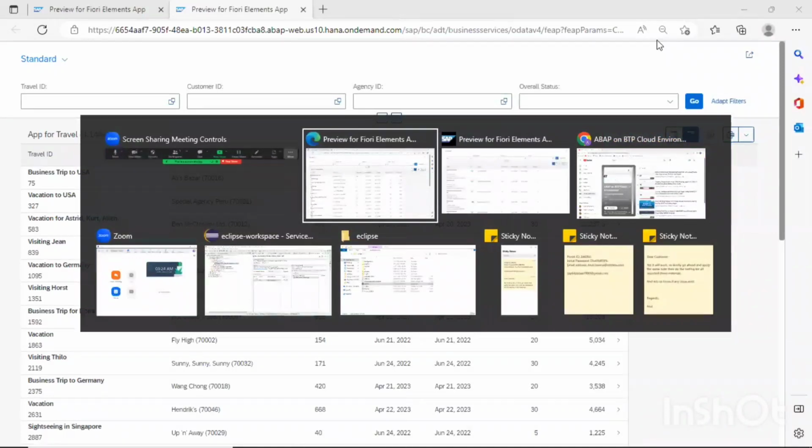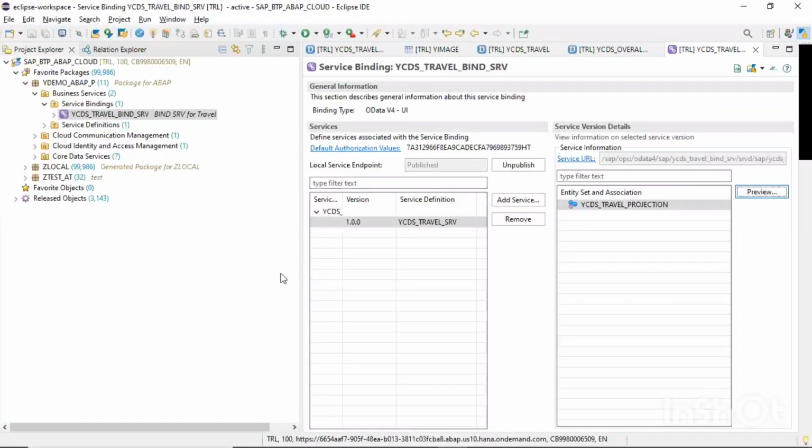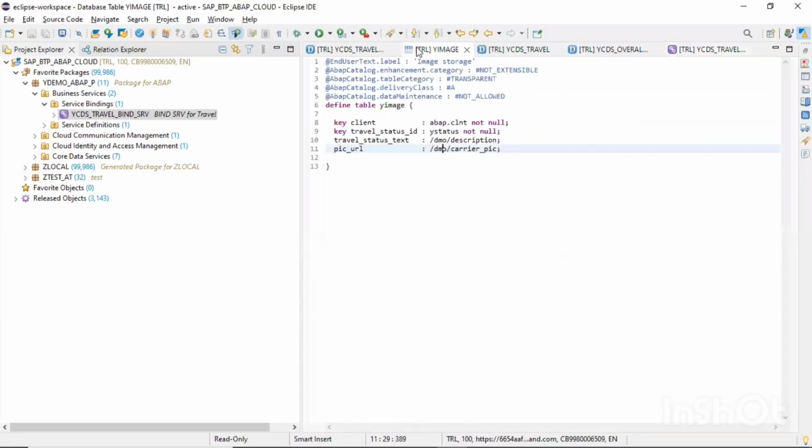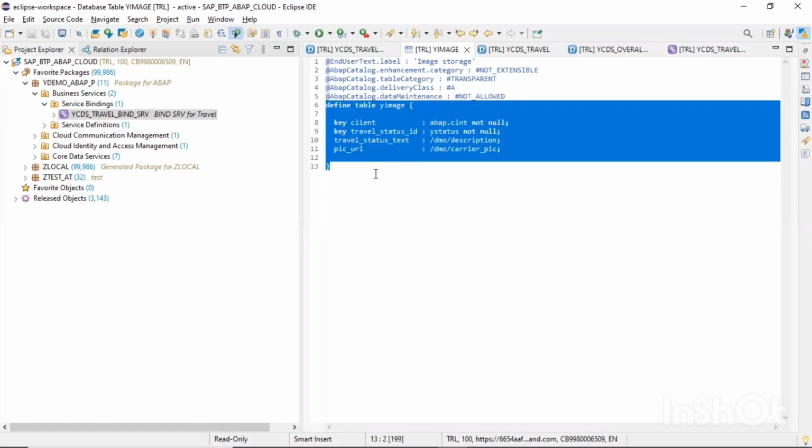So what we'll try to achieve: first we have to display the image. To store the image, first we have to create a database table, where we'll store our image. This is the existing table, which we have already created.